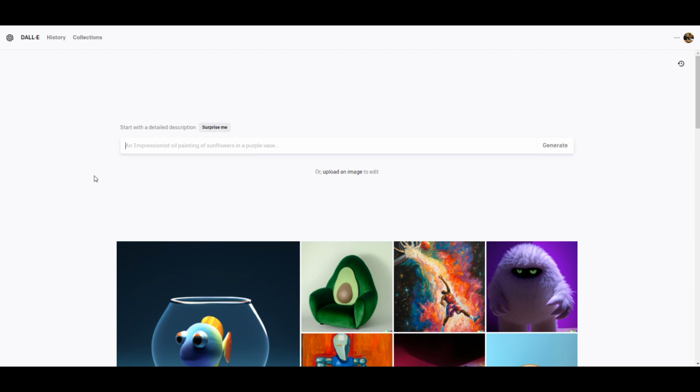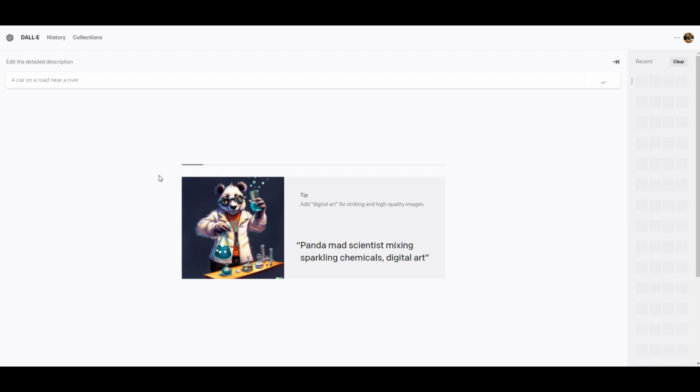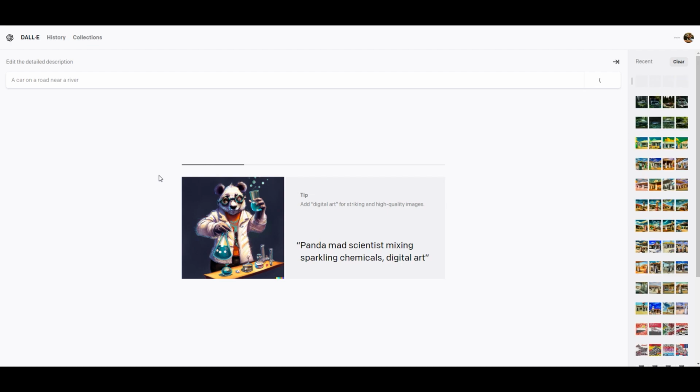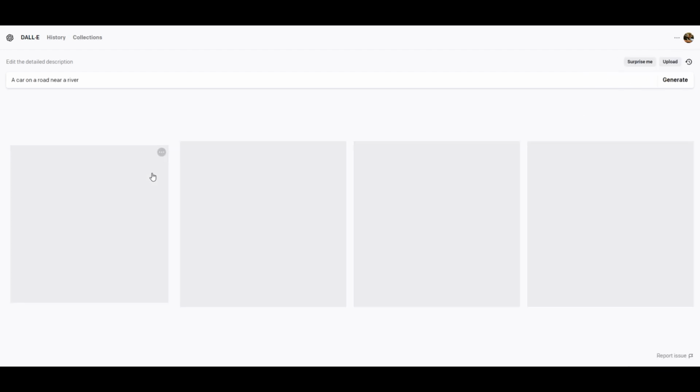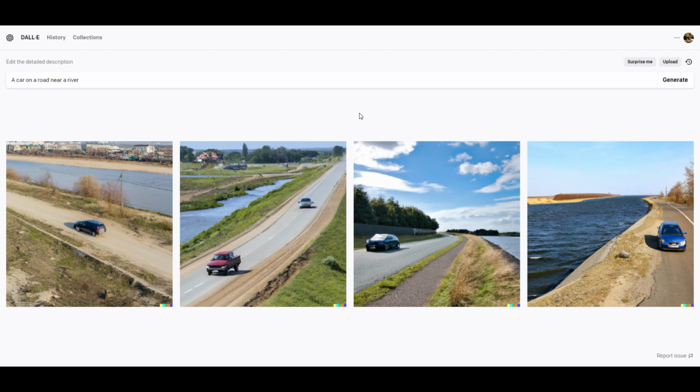So as I mentioned, this is a text-to-image AI. So what you have to do is type in what you want to see. So if we just put a car on a road near a river and then hit enter, it's going to give us 4 different options, and it's going to make it as realistic as possible. As you can see, these are pretty realistic. They're not perfect, obviously, just because of how the algorithm works, but you can see that they're pretty realistic.